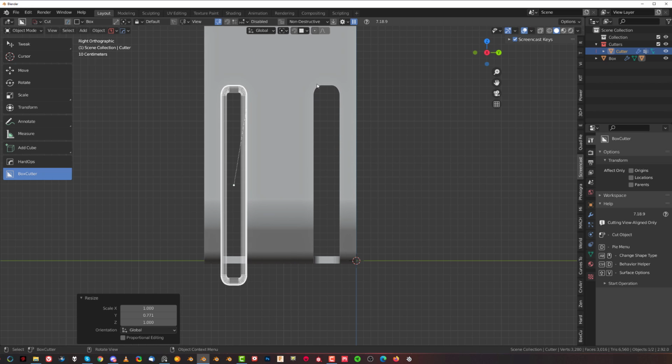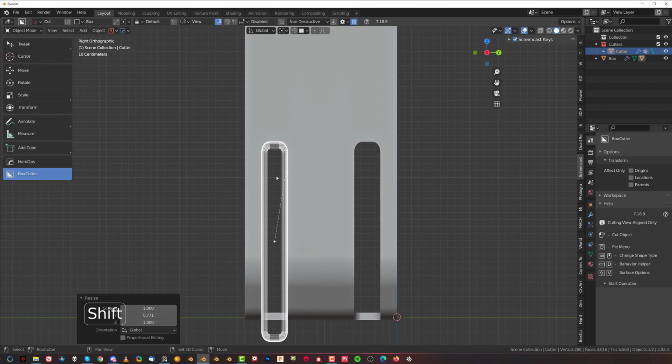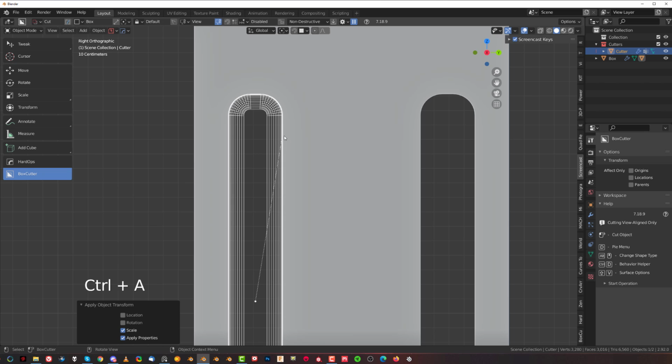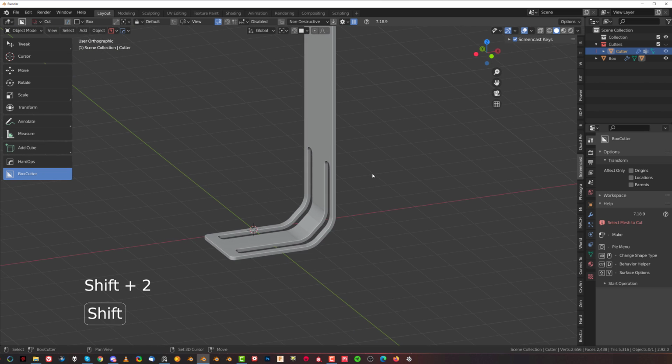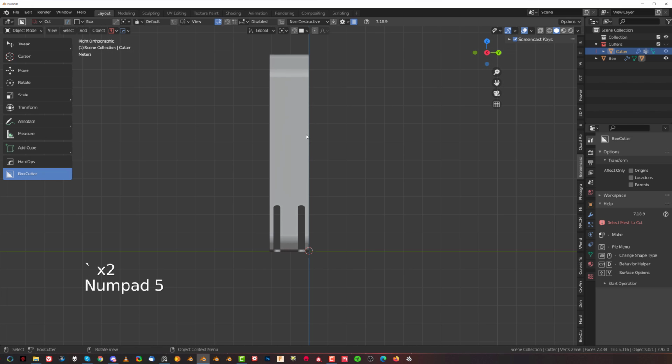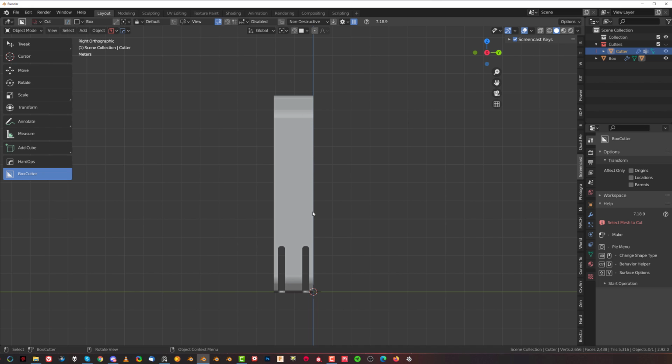But you see that the bevel is going to get distorted. To recover the shape of the bevel, you need to press Ctrl A and apply scale, which will fix the scale on the cutter, and it will fix the bevel because bevel is still live. Yeah, the middle section here is really heavy, right? So we need to trim this thing.